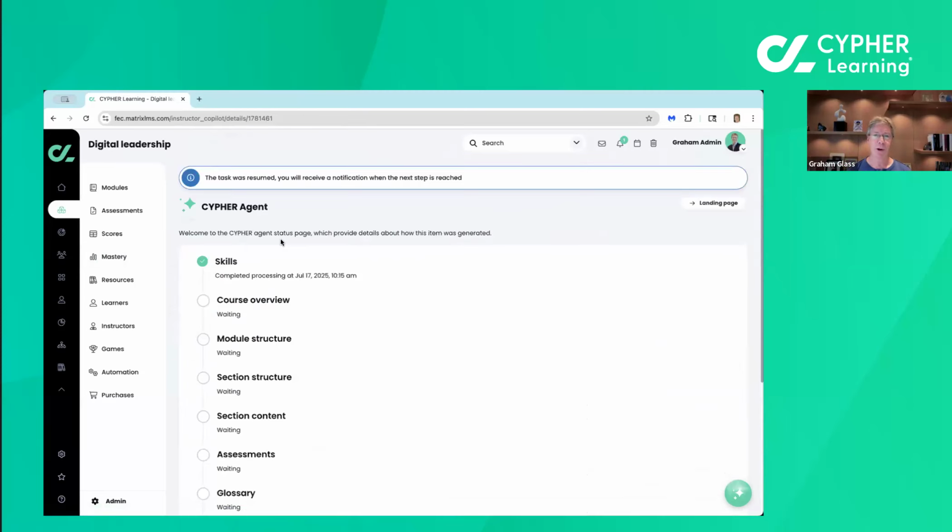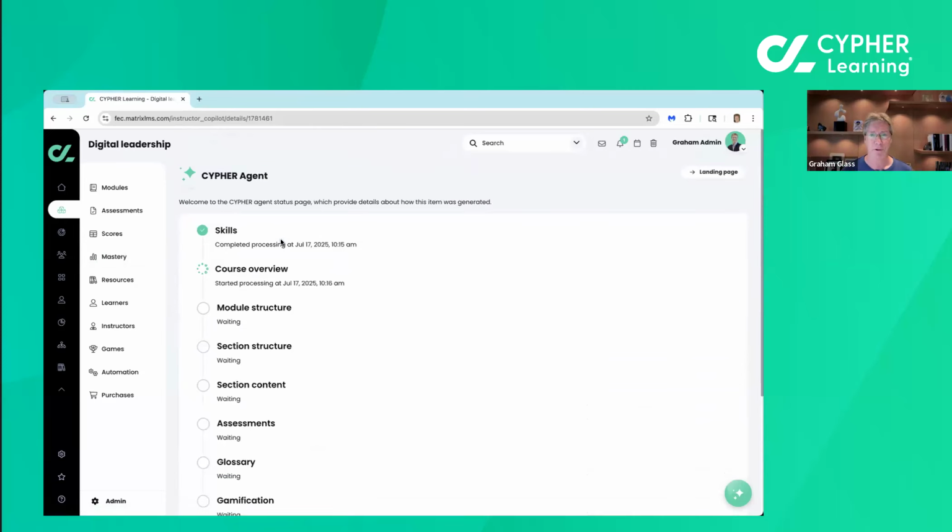And now it'll flip back to where we were going before. It's going to generate a course overview with an AI generated image. And then it's going to build the module structure. So the skills is the backbone. The module structure is kind of like the skeleton, if you like.